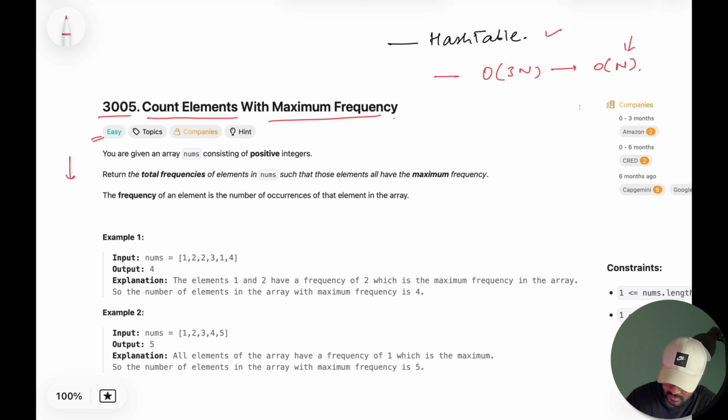Here we are given an array nums consisting of positive integers. Positive integers means starting from 1. Now we have to return the total frequencies of elements in nums such that those elements have the maximum frequency.